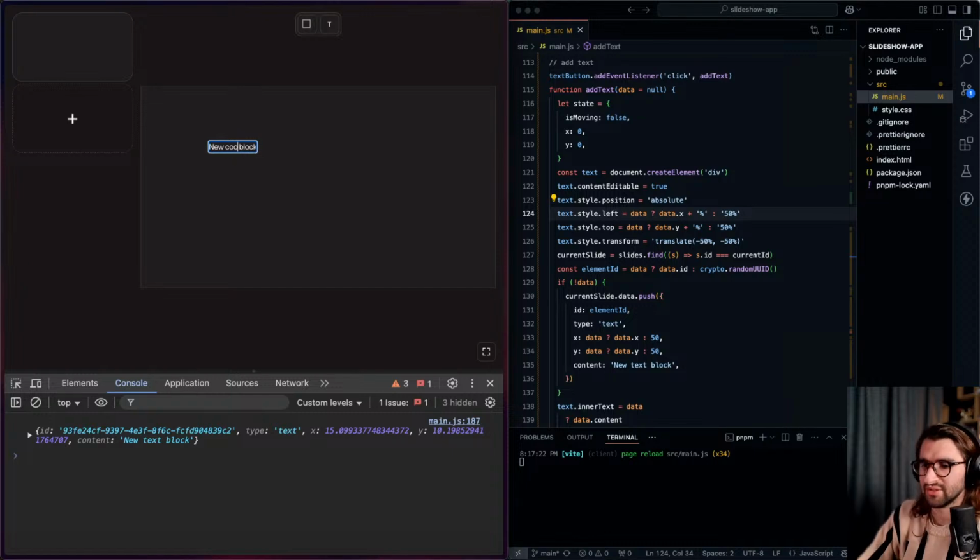Can I change this to cool? Refresh. There we go. Ooh, can I add a new one now? Will it work? All right. Well, the happiness only lasts so long before things start breaking. I cannot add a new piece of text.